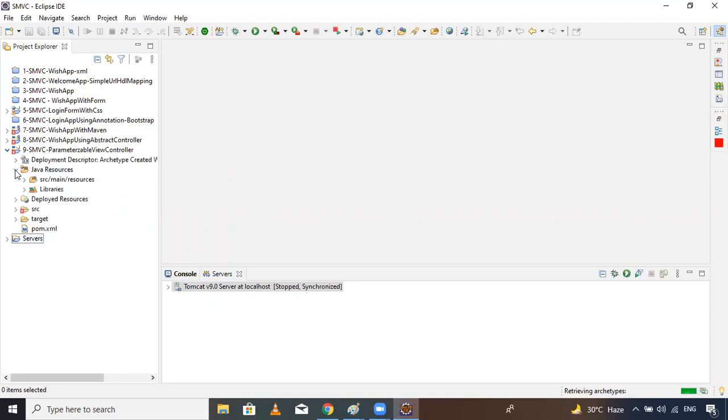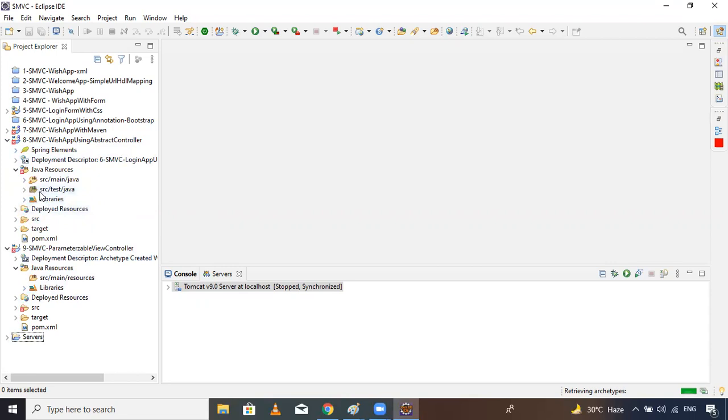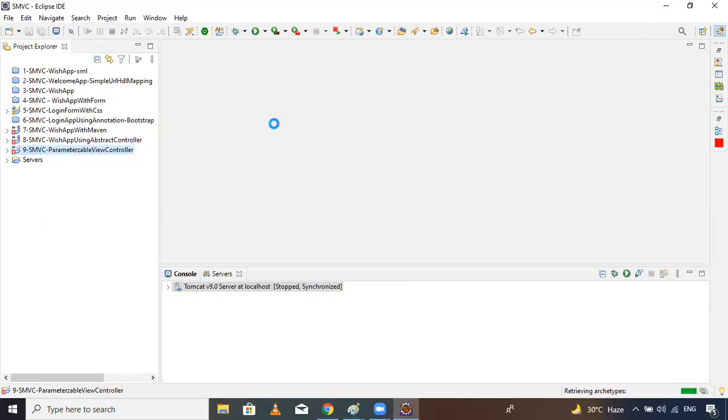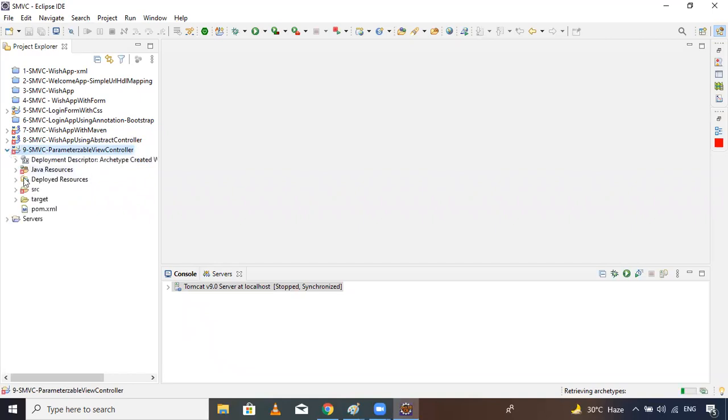So now here we will get it like this. We get this package. Observe this. One thing is remaining. Test is not coming. Library is coming, but src/test/java is not coming. So do one thing: right click on the project, go inside the build path, configuration. Inside this, select this one also, and okay. Just apply and close. Let's see what happens.